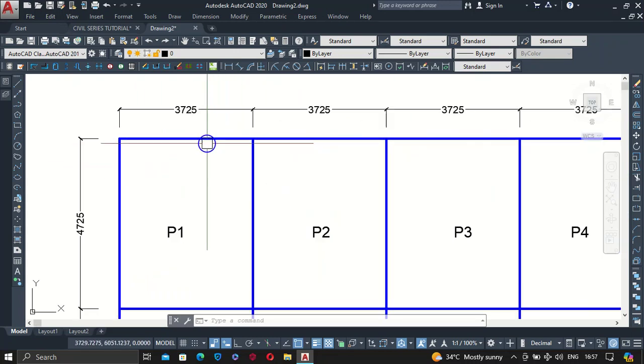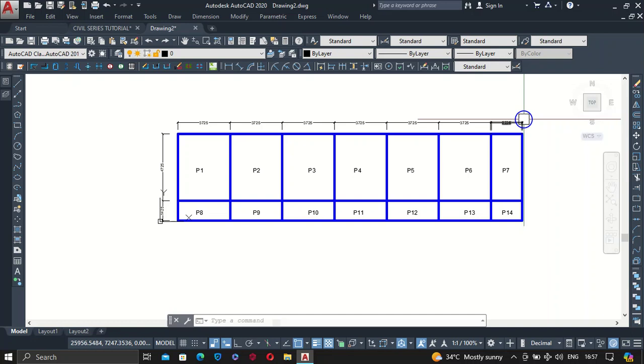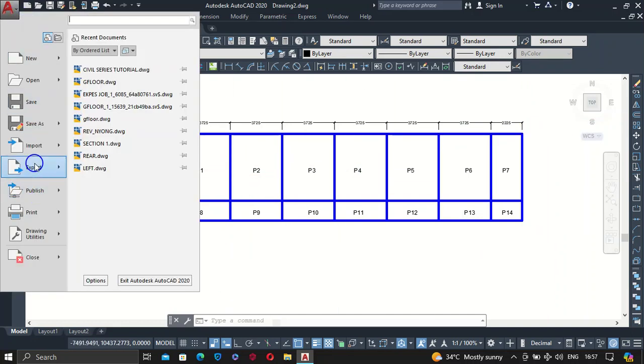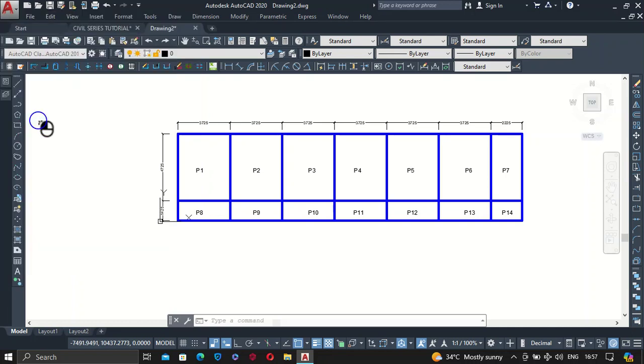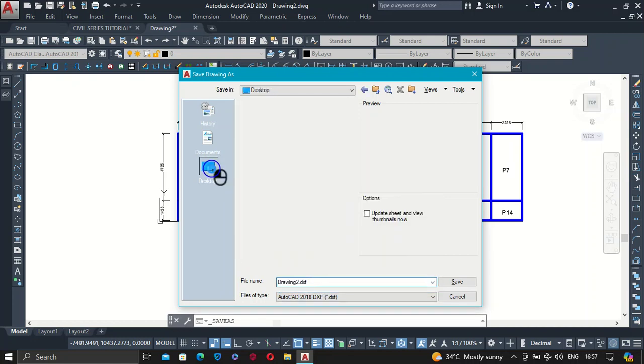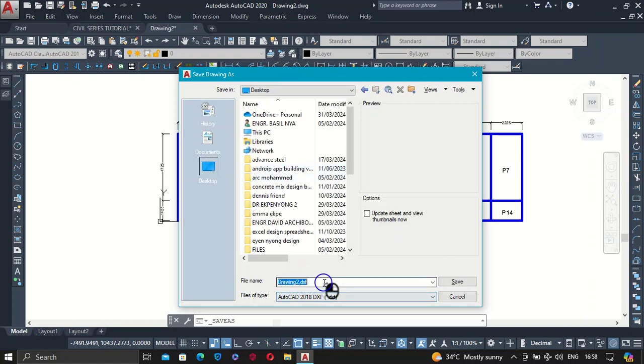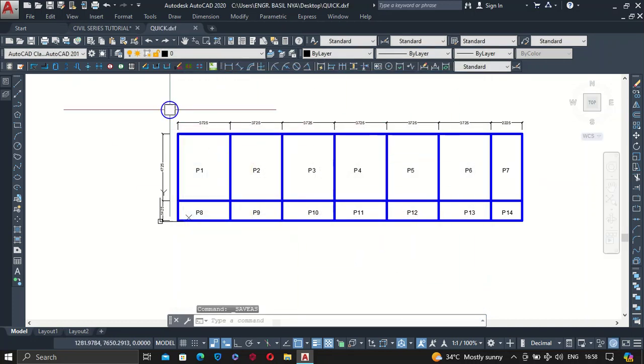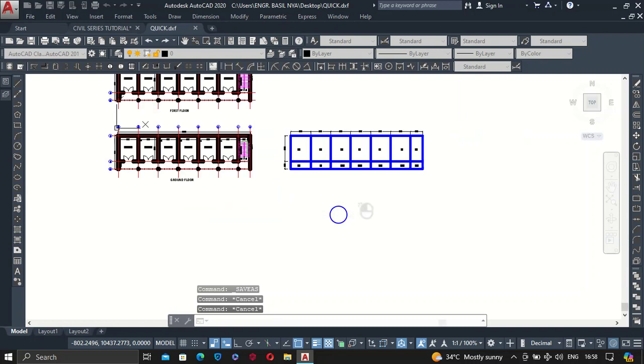These are all the dimensions, just the way you've seen it. So we are taking this to Quick Civil Series. Quickly, I'm going to save this as a DXF file. I want to save it on my desktop, so I'll call this quick. The name is just quick, so we'll find quick on our desktop later. So save. We've done this, so we can shut this down. No need saving again.